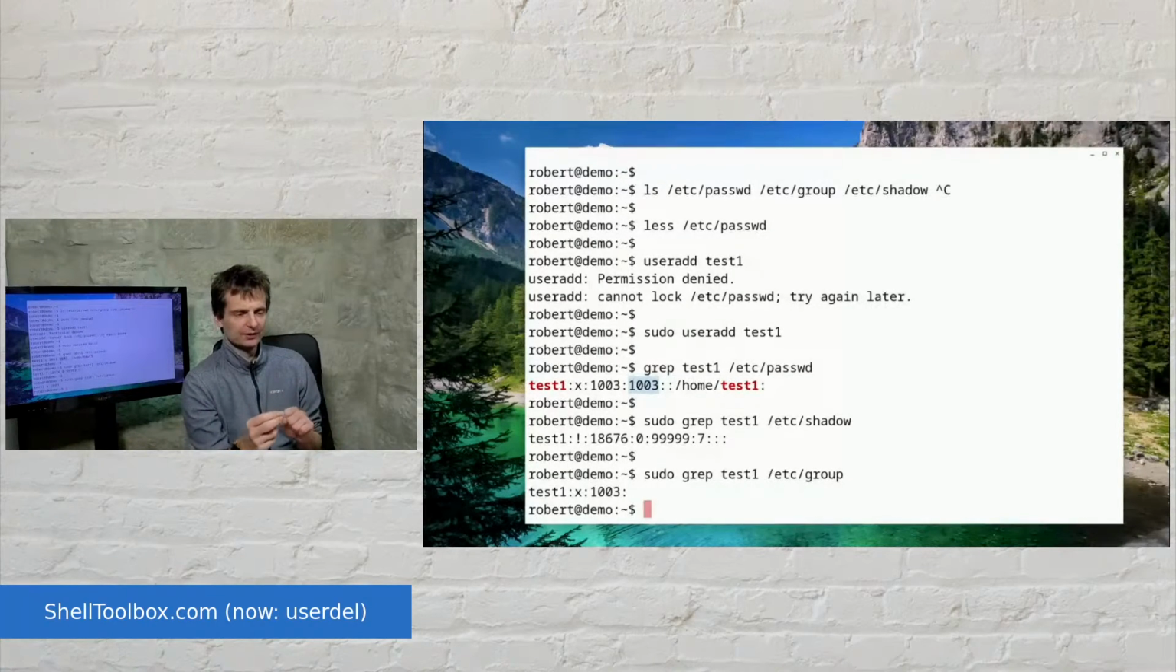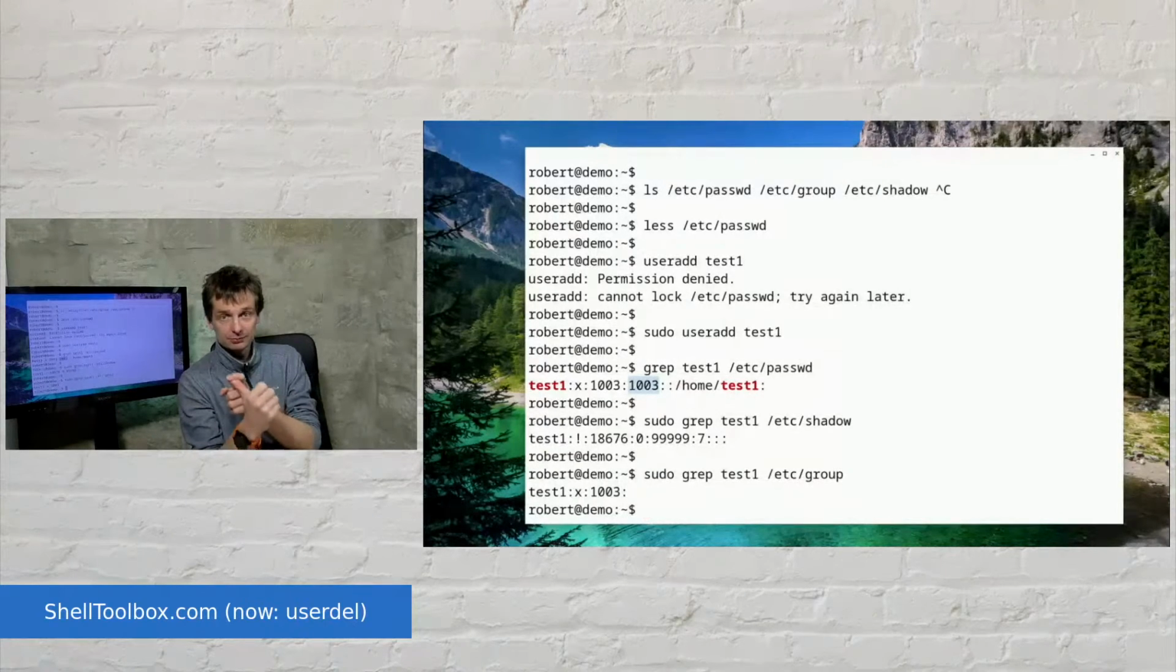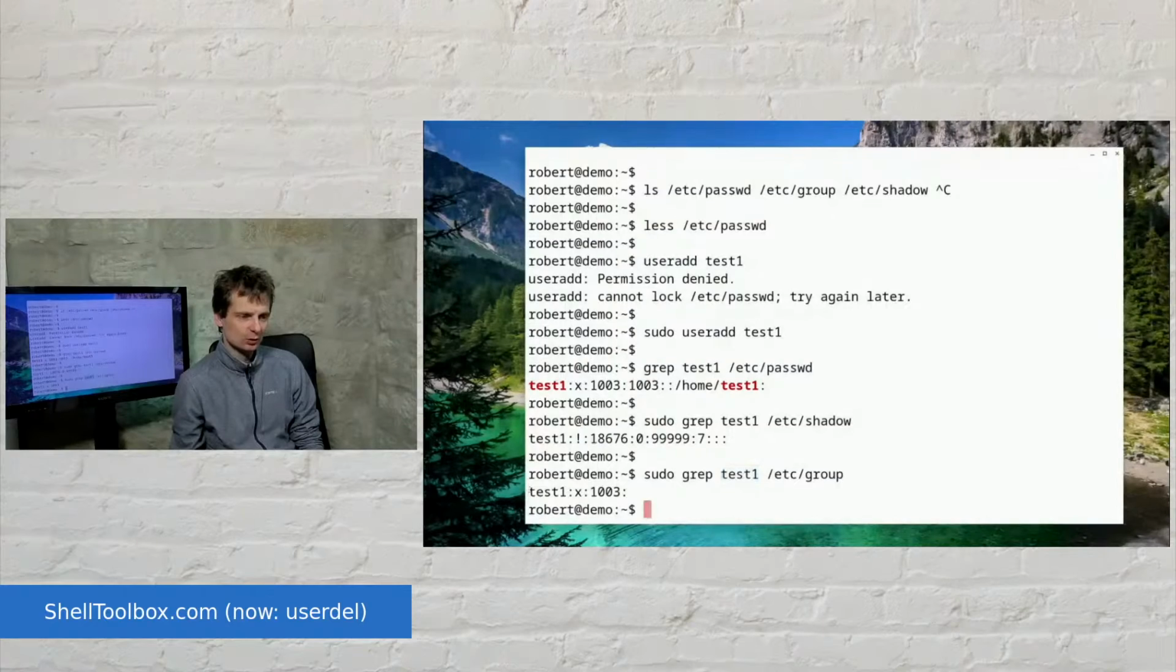Yeah, and there are two ways for sorting or organizing users within groups. The first is the private group system as we see it here. The private group system means that every user that will be created will get its own group. So we have the user test1, and user test1 has its own group, also called test1.